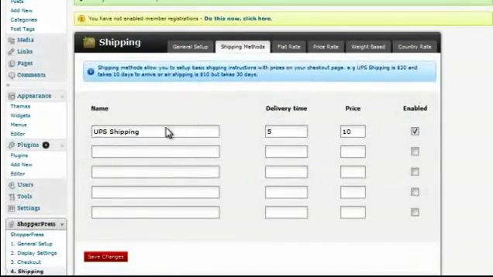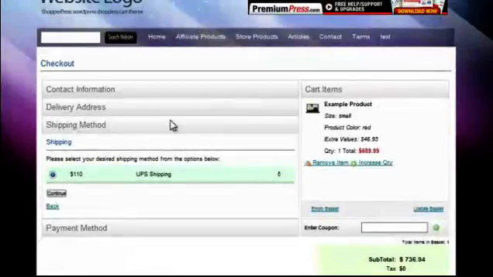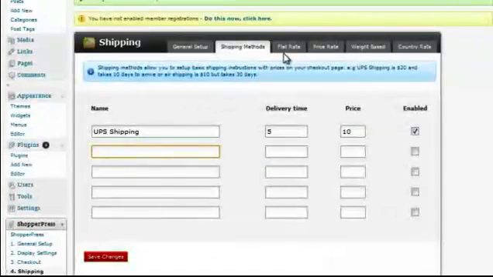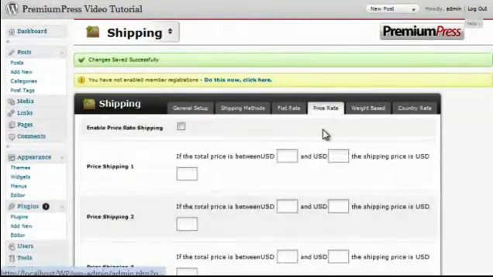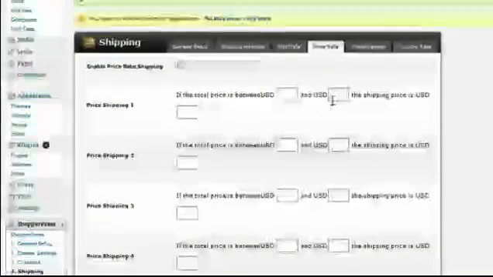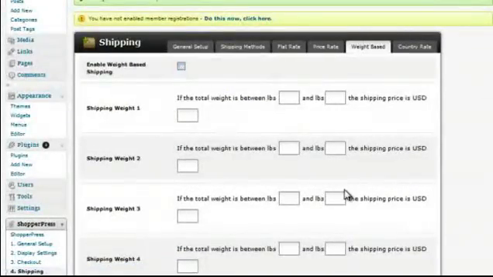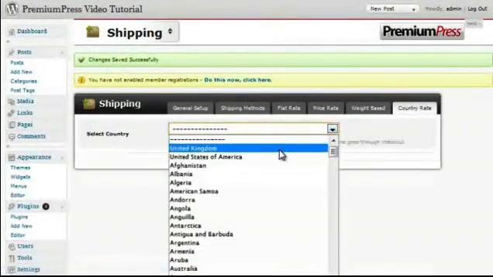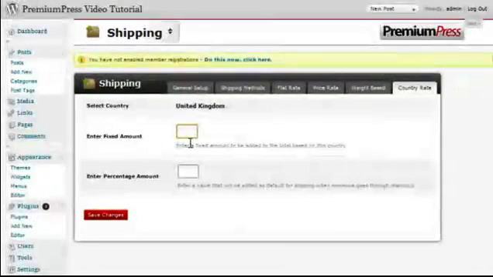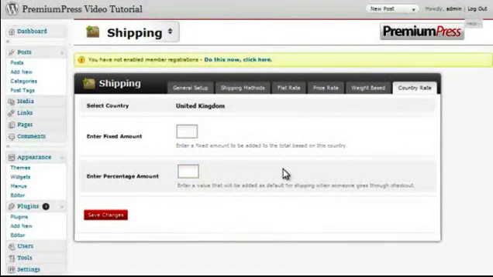I can set up specific shipping methods. I can set up a flat rate shipping fee, per price shipping fee, a weight shipping fee, which will only be used if you've specified a weight element for each of the products, and a per country shipping fee, where I can set a fixed or percentage amount based on the country it's been shipped to.